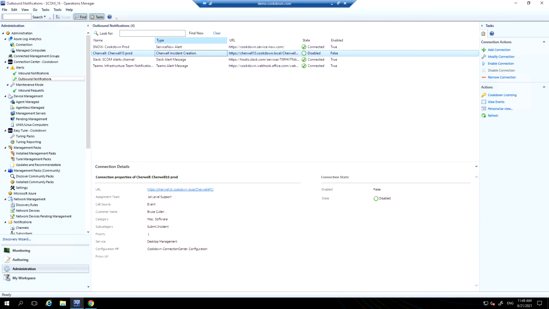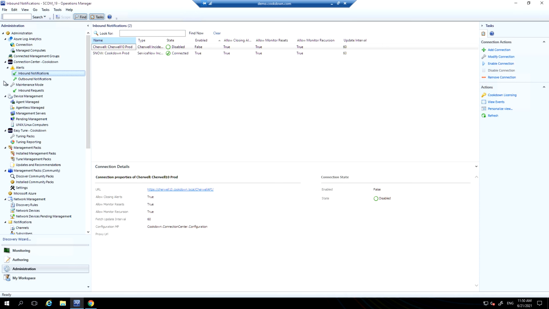So here we are in the SCOM console, and we're looking at essentially the outbound notifications, which will be how we push SCOM alerts to some places: ServiceNow, Cherwell, Slack and Teams. You can see here I've got Cherwell disabled, but the other three are enabled. We also have in our management pack the ability to pull updates from places. In this case, we've set this up to pull notifications from ServiceNow or from Cherwell. Cherwell is disabled right now, so this is information on incidents coming in.